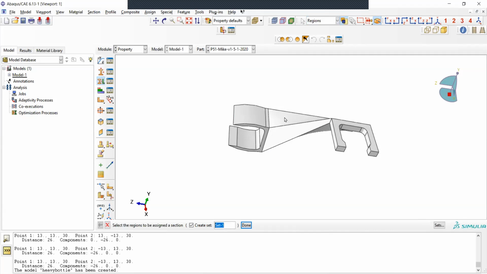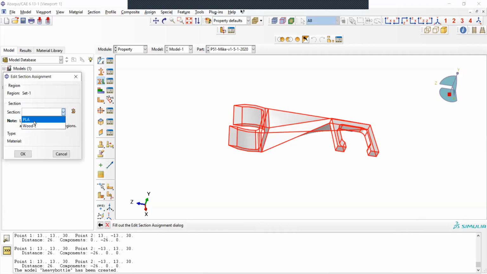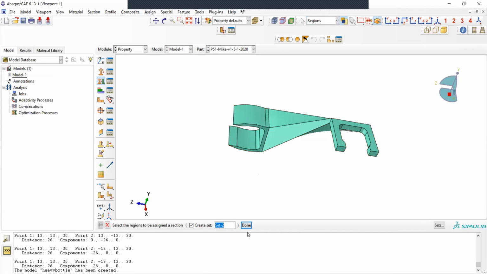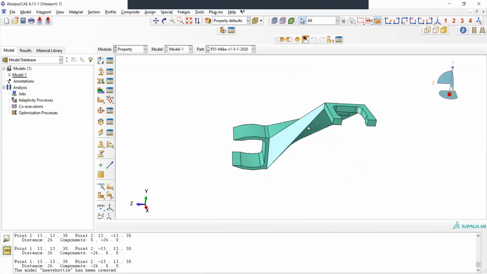So we're done. Now I switch back to the design from Mike, and we do the third step again. Assign section. Click on the part. Anywhere you click, you'll see it highlighted. Click done. And then we use drop-down PLA. And now, again, the color will turn green. Click done. And we have material assigned to the second part.